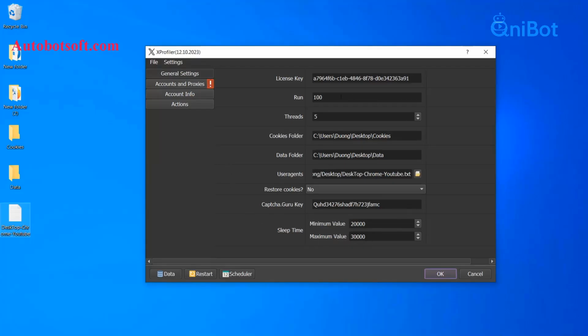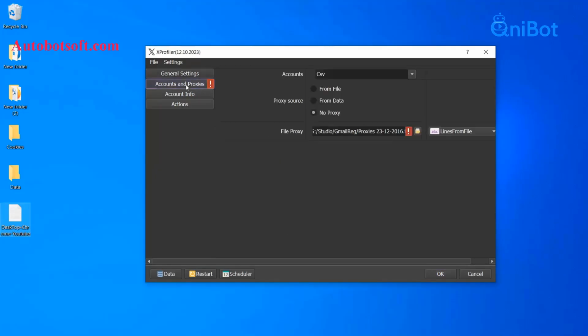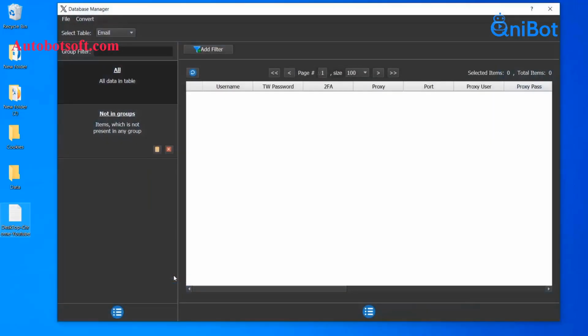After finishing all sections here, you click on Accounts and Proxy to import accounts and proxy. To import X accounts, you click on this icon Data. Then you will see the Database Manager dialog box here. You can import X accounts in two ways. The first way is you import accounts manually. You click on this icon, select Add Group.